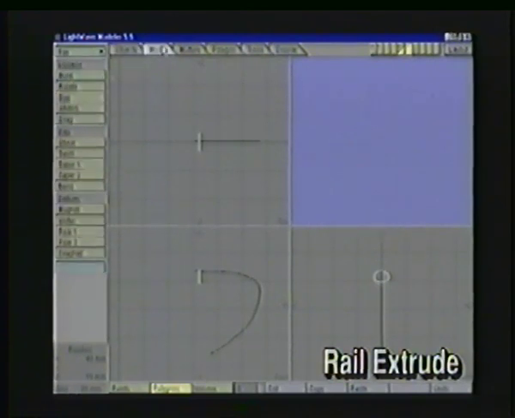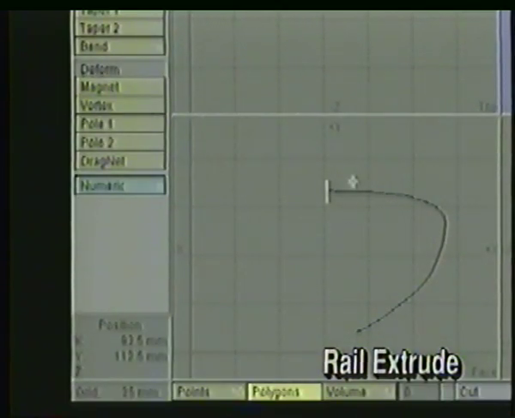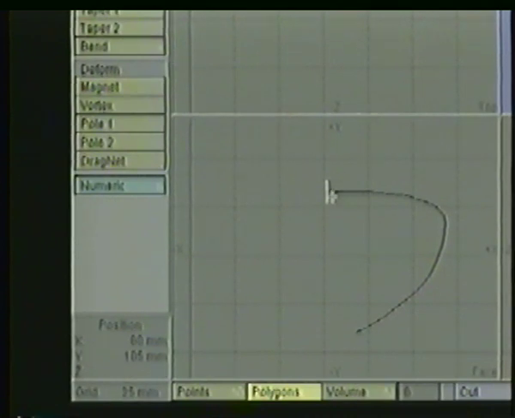And I'm going to use the move tool to position this. Now this is very important. What we're about to do is a rail extrude. So our spline will be our rail, and we've seen how extrude will add geometry along a given axis, but we're going to extrude this along this spline in the background. It's called a rail extrude.